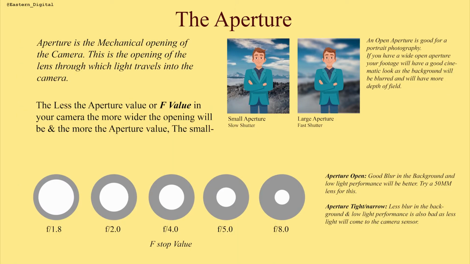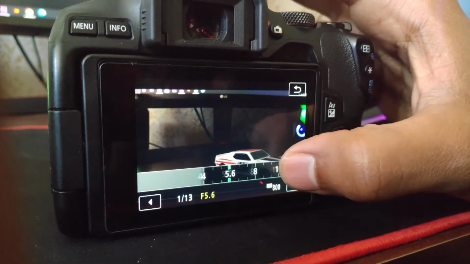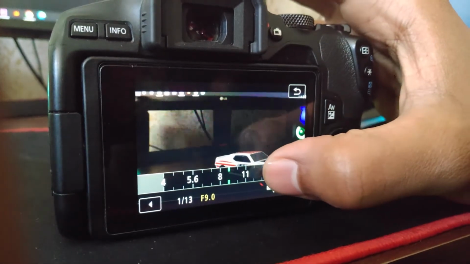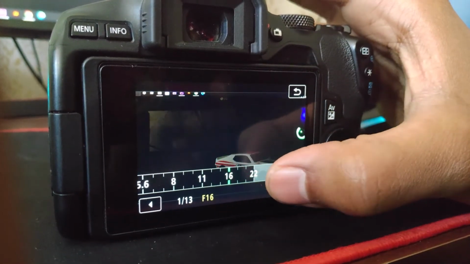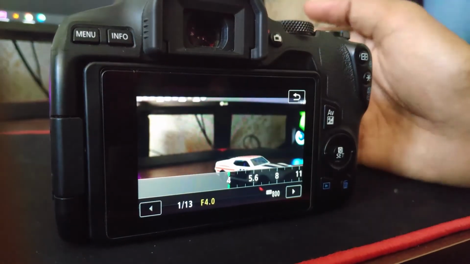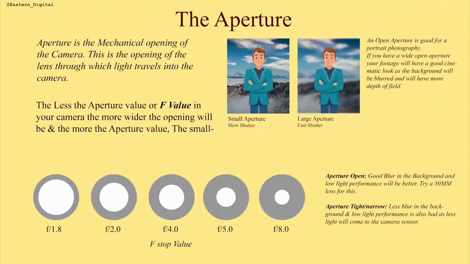Aperture control is referred to as the f value inside your camera, which allows you to take control over what amount of light you want to pass into the camera. The less the aperture value or the f value in your camera, the wider the opening will be. And the more the aperture value or the f value, the smaller the opening will be.